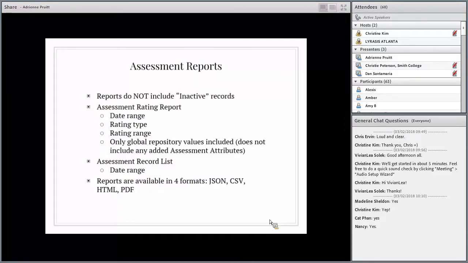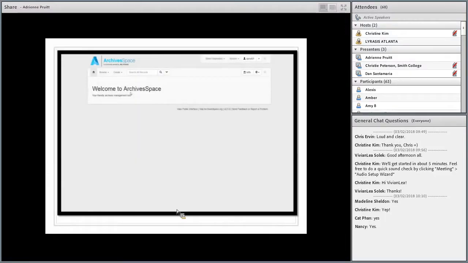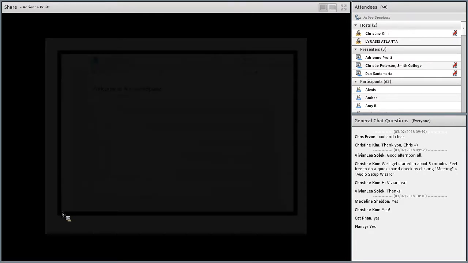There are two types of reports: the assessment rating report, which allows you to choose a date range, a rating type, a rating range, and the assessment record list, which just allows you to choose a date range. Note that in the assessment rating report, only global repository values are included, so it's not going to include any of those added assessment attributes that you've added in yourself. And both reports are available in those 4 formats. So let's look at what that looks like. If you're used to creating reports in ASpace, this will be super familiar to you.